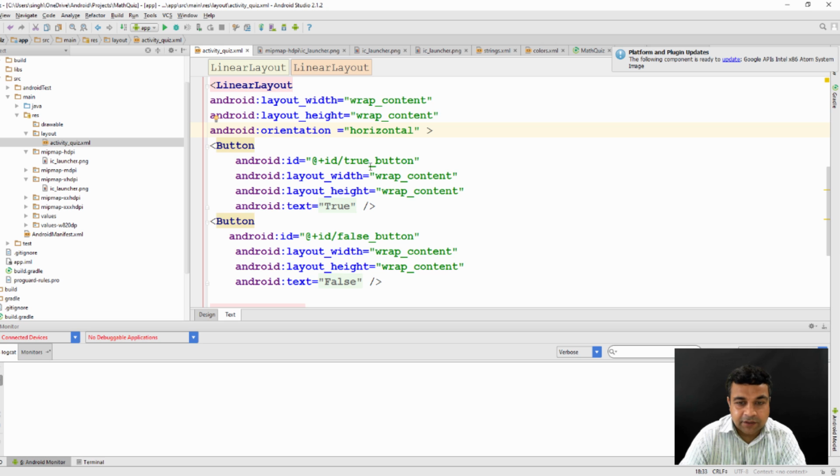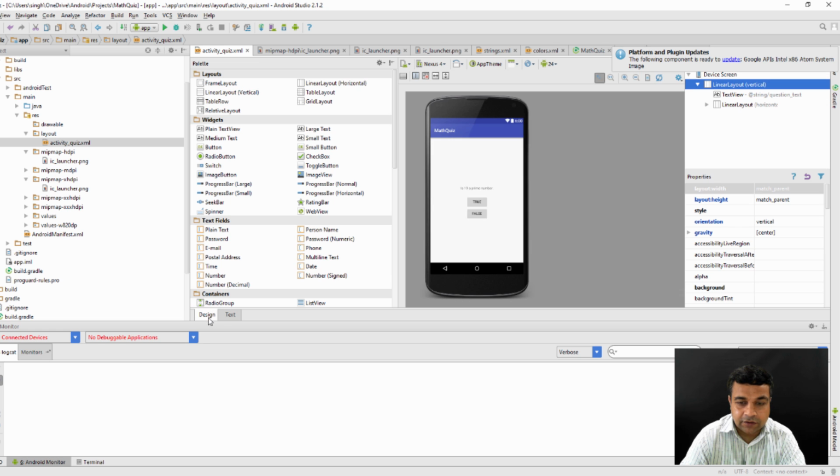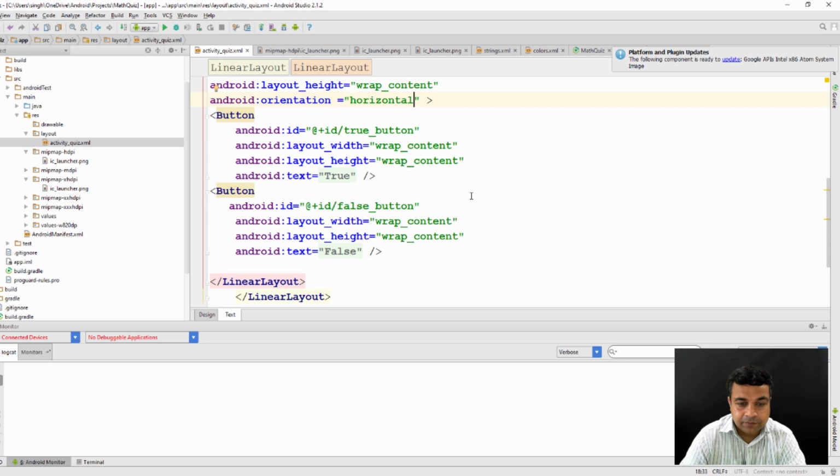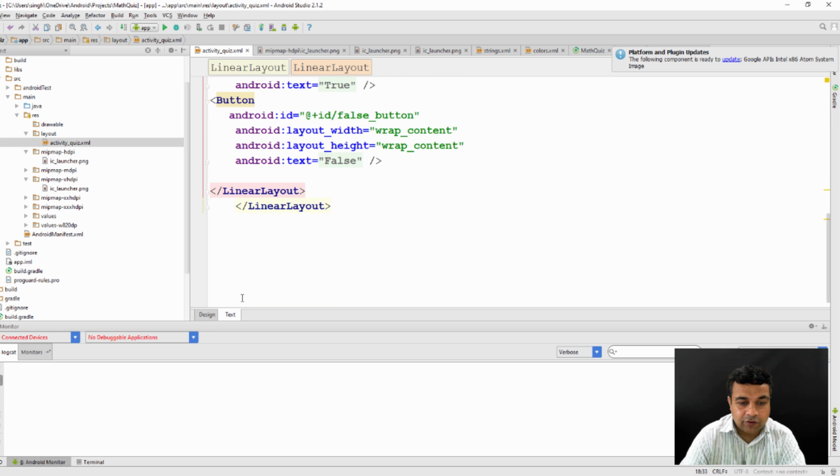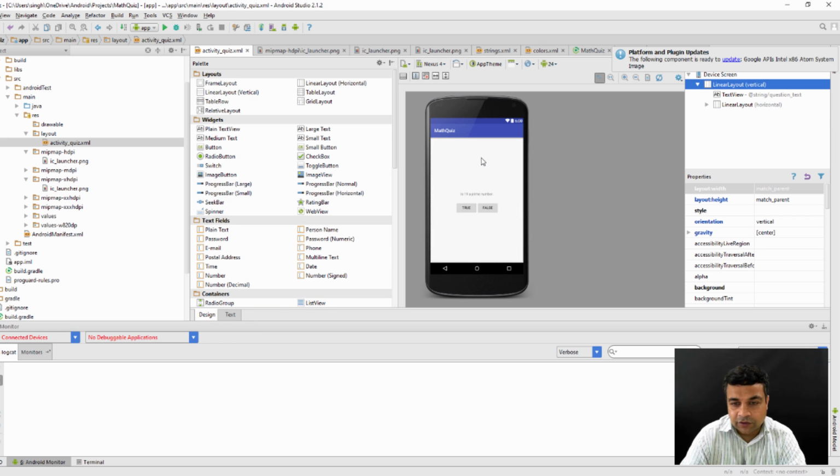Now for these buttons I am describing an ID, and I want each button to be just large enough to contain the content, which is the text, and the same for the other button, just large enough to contain the text, and that's what you see here. I end the inner linear layout, and then the outer one. So this is all about layouts and some of the view objects such as the text field and the buttons.